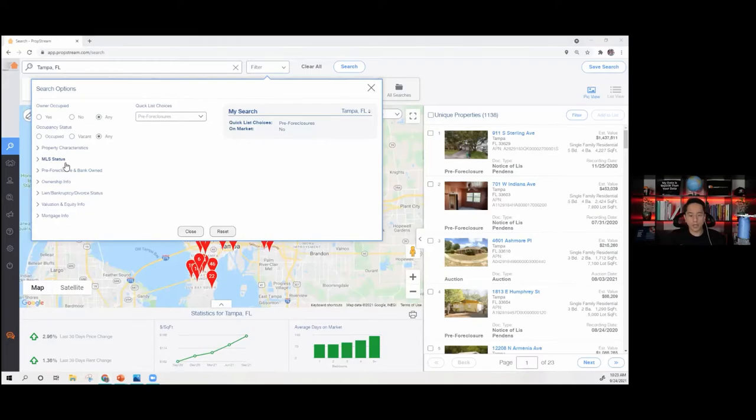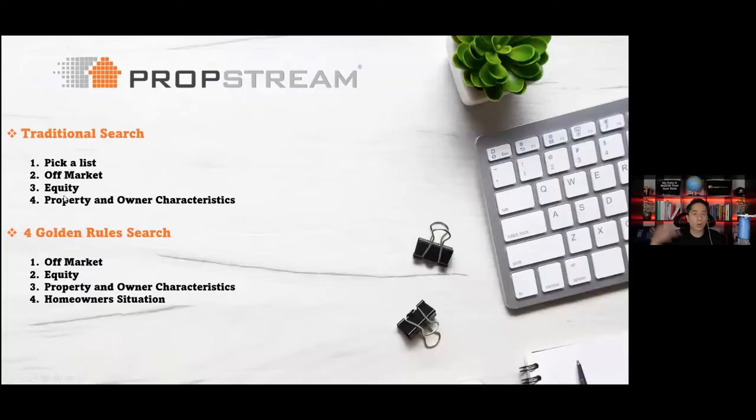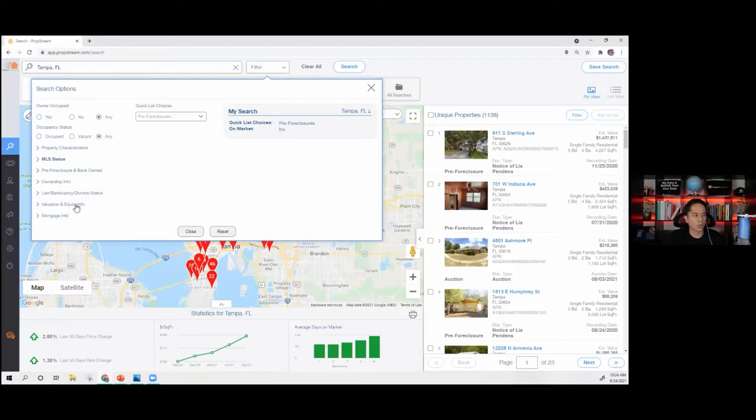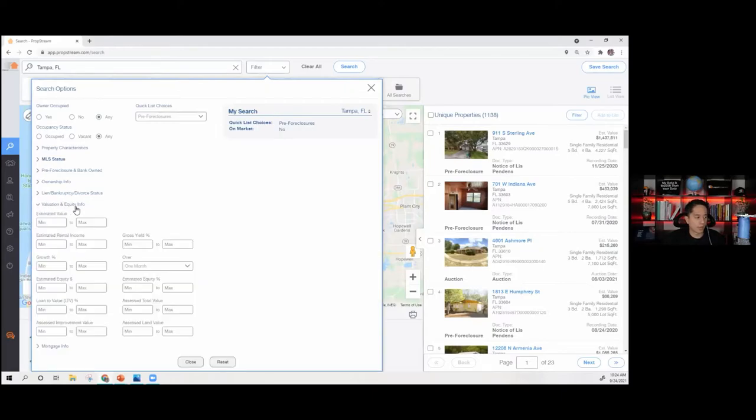Next is your equity. So high, low, or negative, depending on what you know. So if you are going to fix and flip it, or you're going to do wholesaling, you probably need high equity. If you're going to do short sales, low, negative equity would fit for you. But equity is your 3rd rule, and that can be found here, valuation, equity. Let's assume we're going to wholesale the property, so 35% or more.